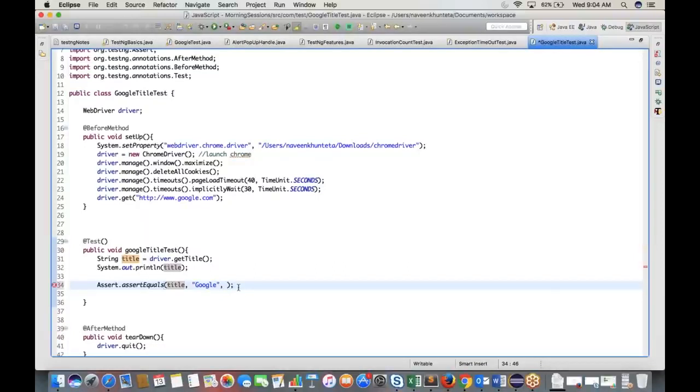We have one more parameter, the message: title is not matched, like this. If it is failed, then only this particular message will be printed. Title is not matched. If it is getting failed, then only it will be printed. So first thing, we have to write the actual value. Second thing, we have to write what exactly you are expecting. Third thing, if the assertion is failed, then print this message: title is not matched.